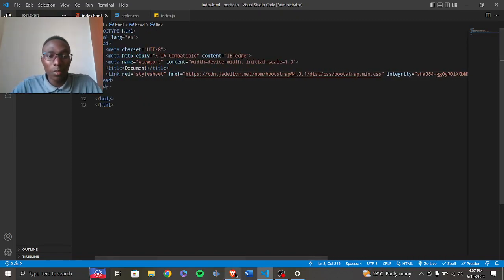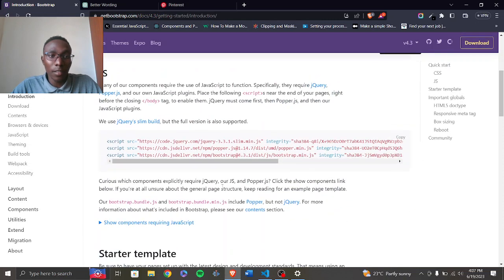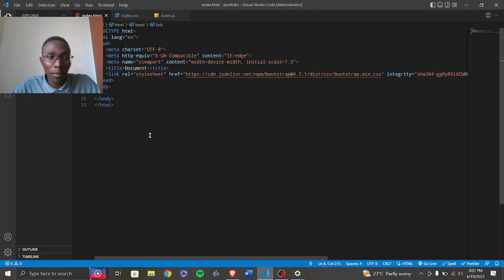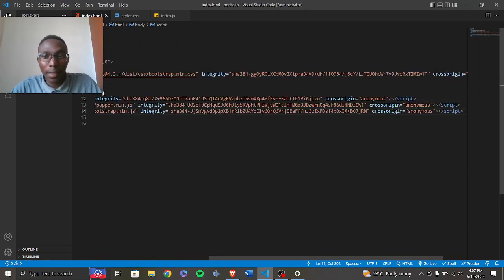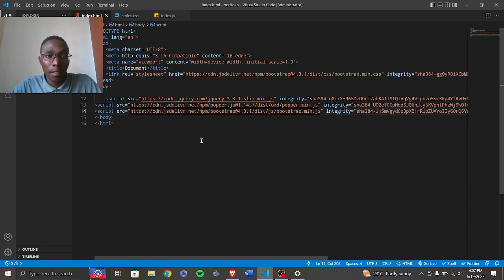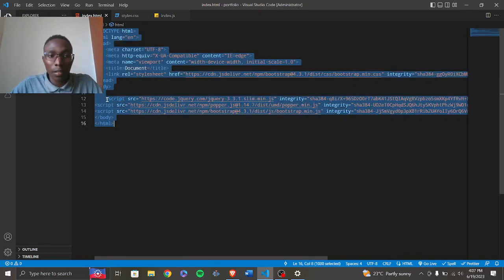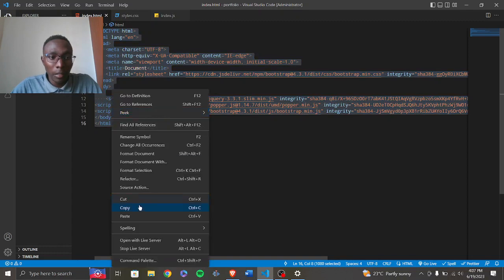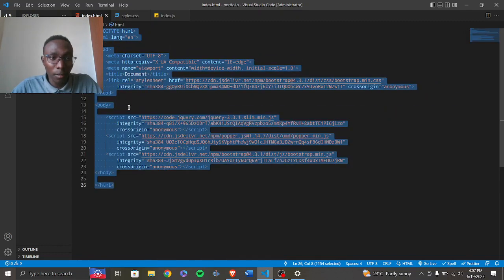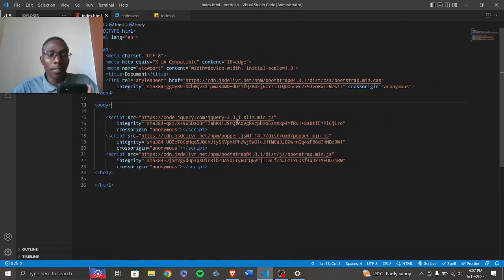And then because it uses some jQuery and JS, make sure you also copy this, and then you put it towards the end of the body tag. You see over here, you place it there, and then you are good to go. I usually like to format selection. Okay, now everything is visible as it should.